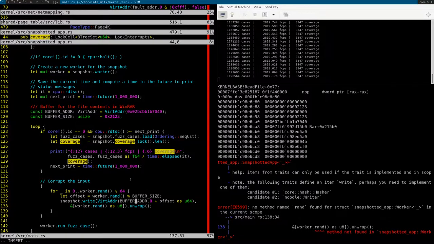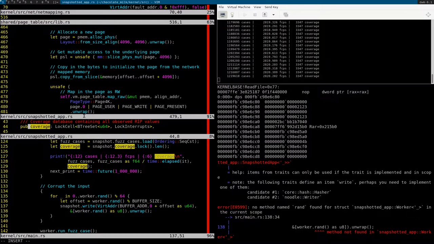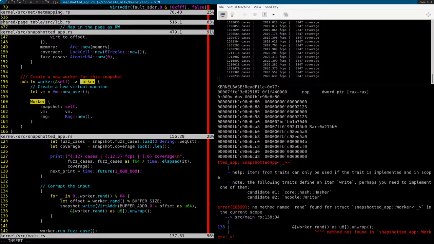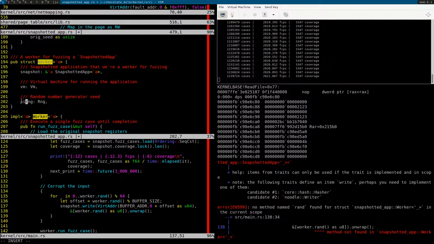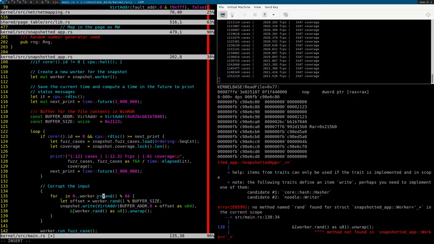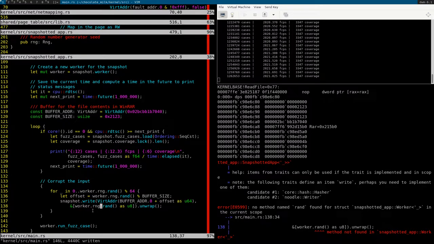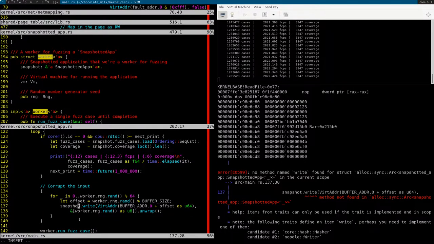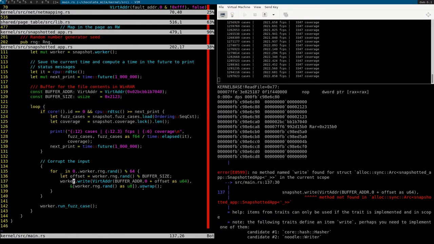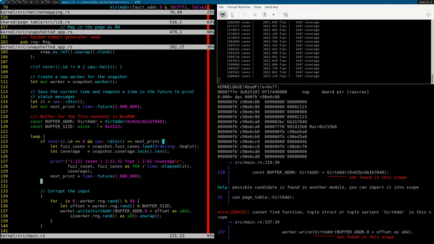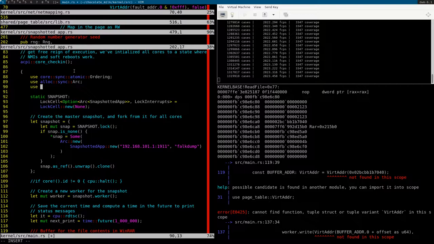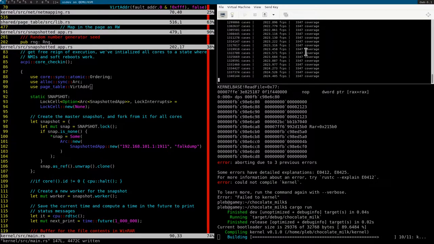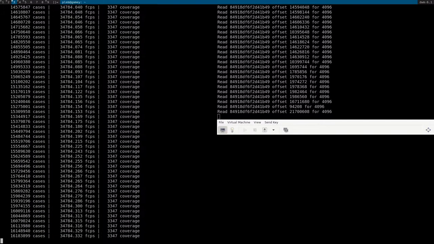It'd probably be better if we read the whole thing out and wrote the whole thing in bulk, but whatever. Oh, worker.rand, we've got to do worker.rng. We'll make that pub. Okay, worker.rng.rand. We'll probably change this API and make it a little bit cleaner, but whatever. Oh, it's not snapshot, this is on worker. So for this worker, we're going to write at a random offset inside of the buffer a random value. Use core, use page table virt addr. Okay, so this is now doing corruption, and we'll see if we get anything different than 3347 coverage.